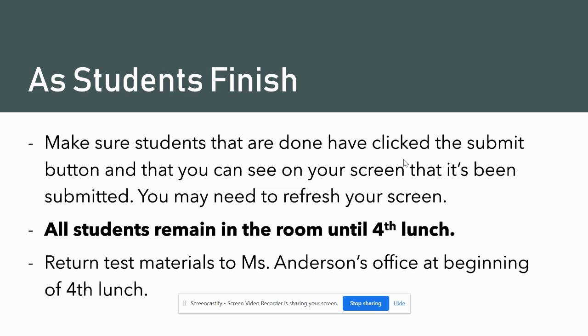All testing materials will be back to Ms. Anderson during that fourth lunch block and that overflow. Students that are brought to the overflow room will keep their testing ticket, and Ms. Anderson will have it put back in your box for the next morning.